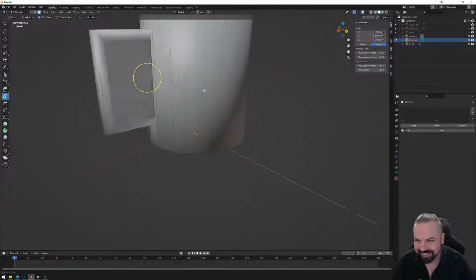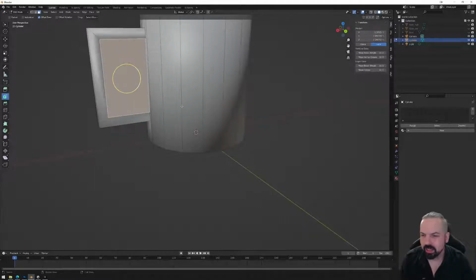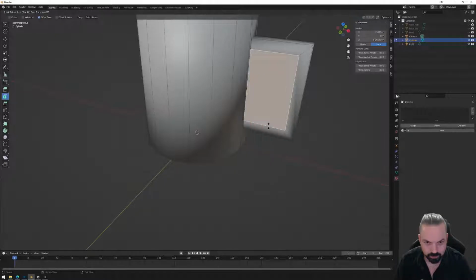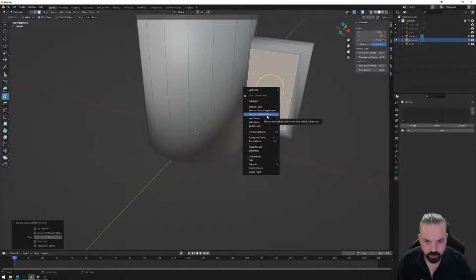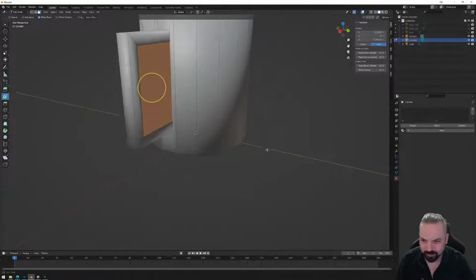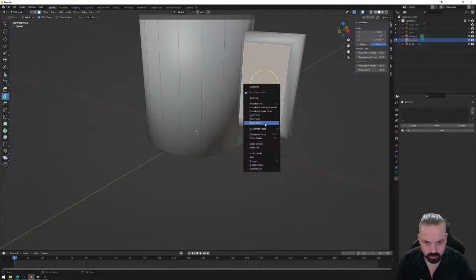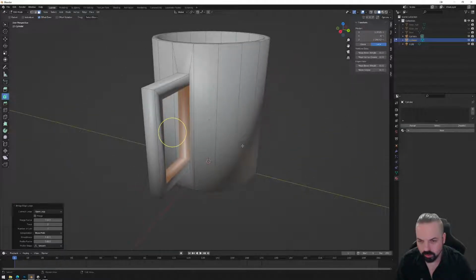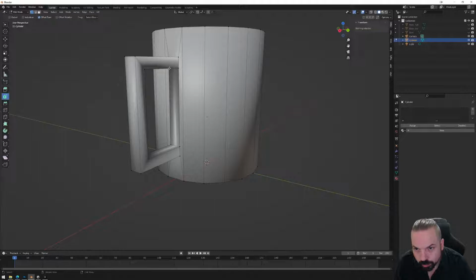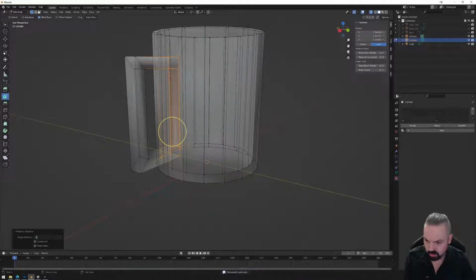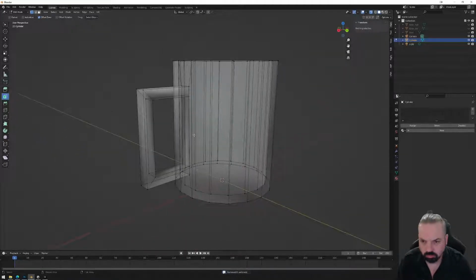What have I done here? Oh, interesting. Let's get rid of that. No. Let's grab the faces and then we can do this one, which I actually don't use nearly enough. Bridge faces. That's the one. Cool. Let's try just merging by distance. 0.1. Nope. 0.1. Okay, that should be fine. Maybe.